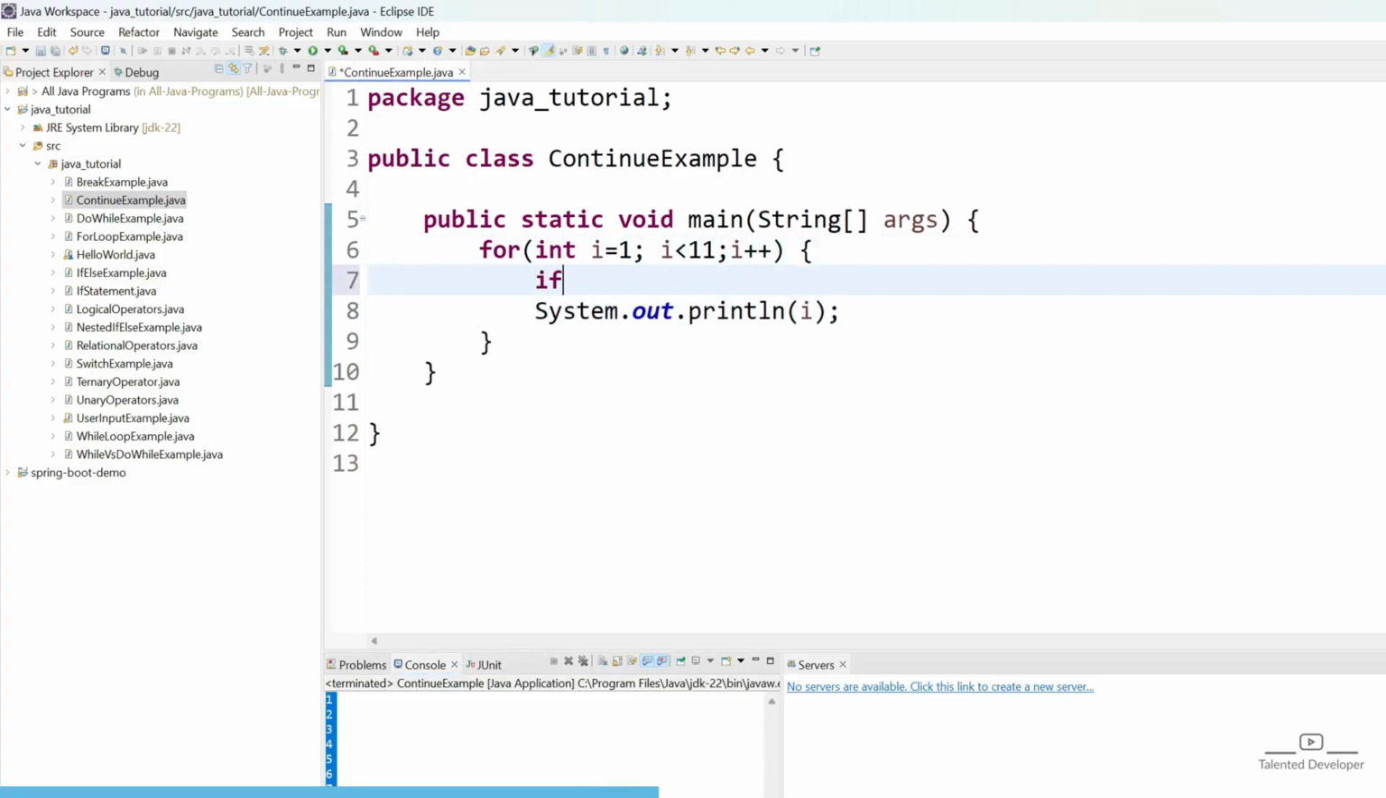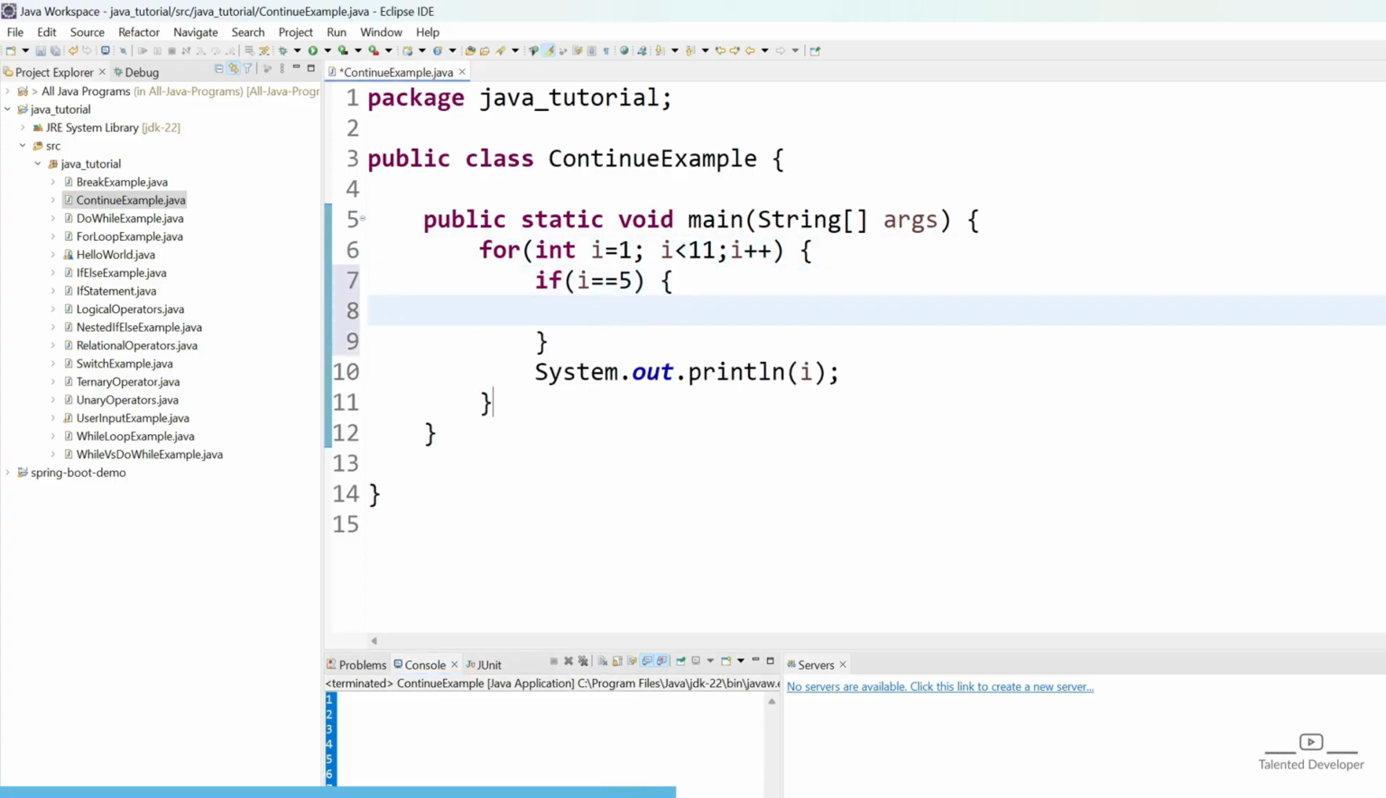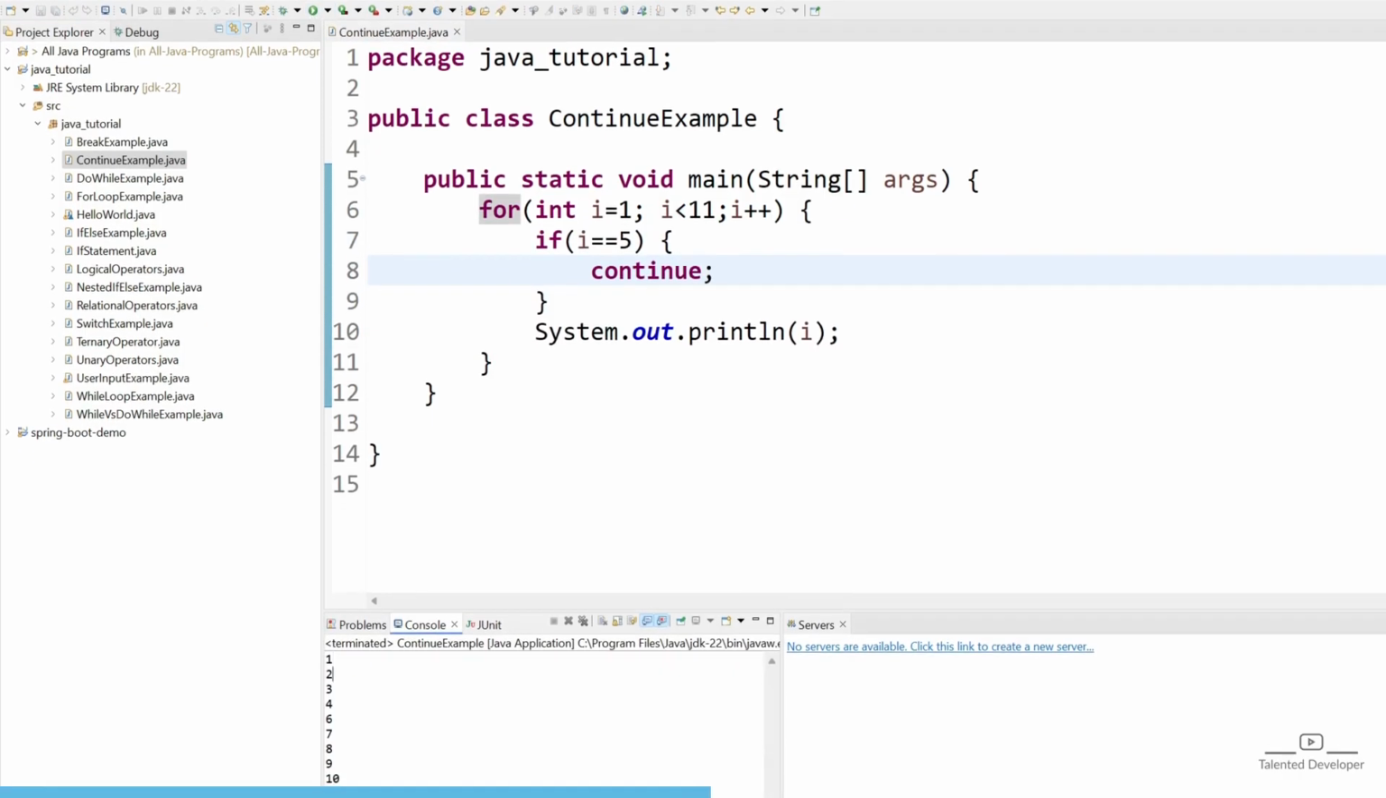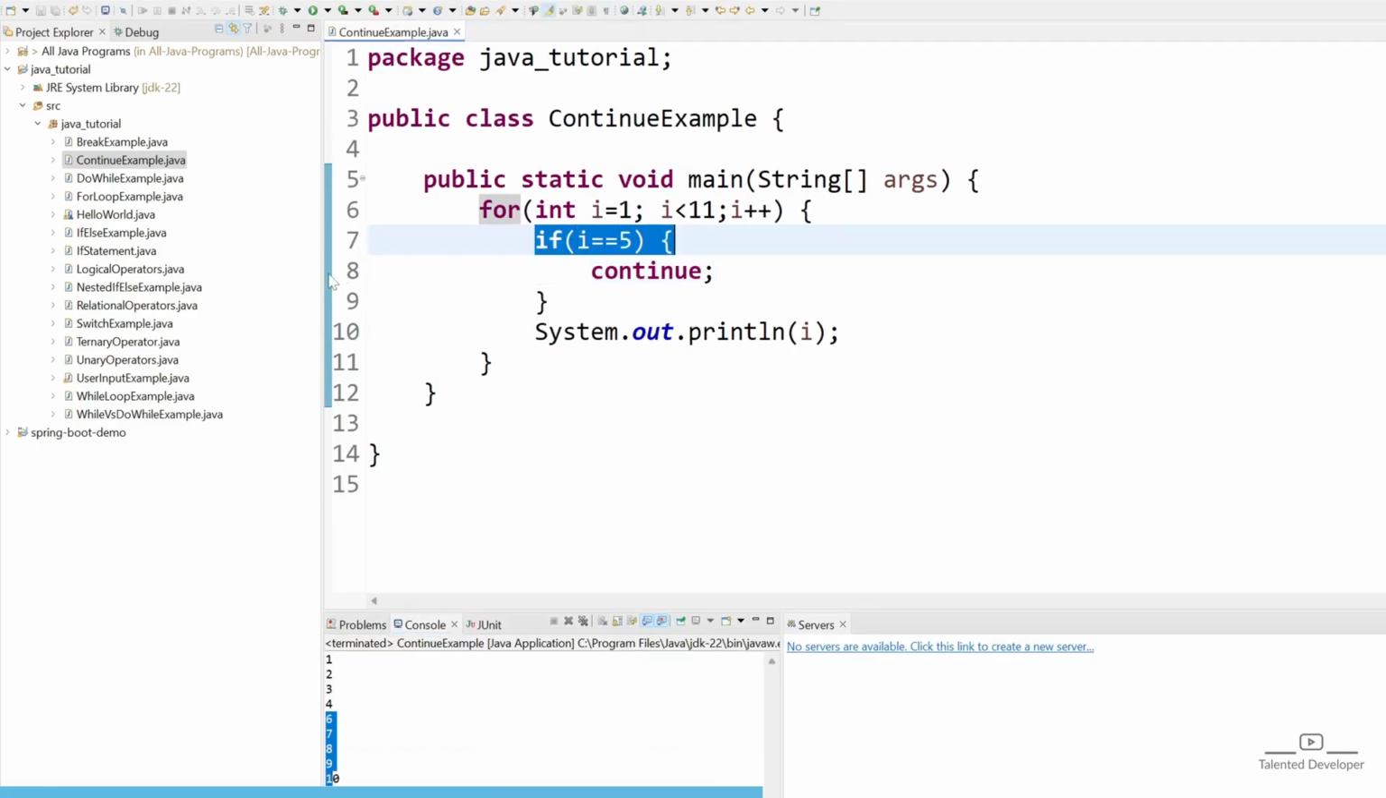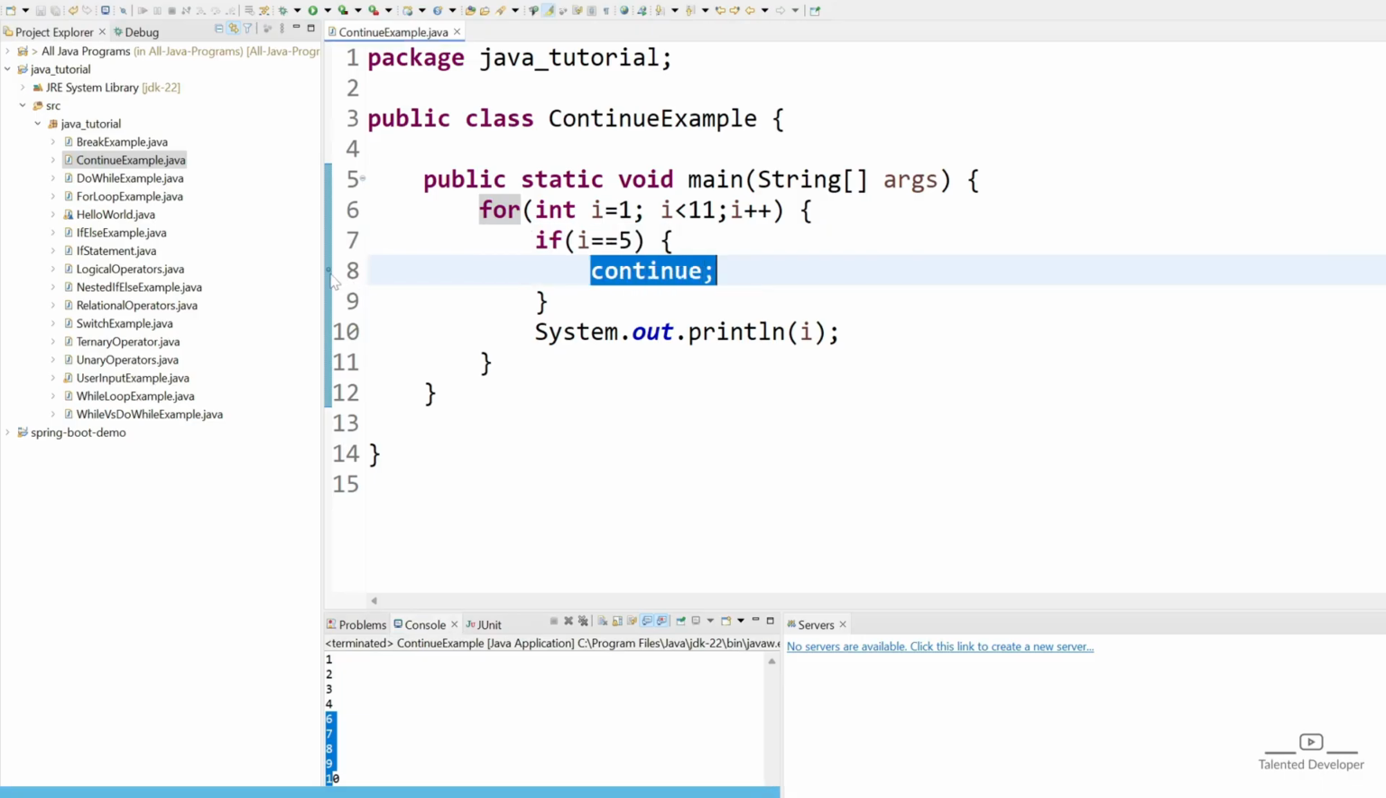So just use an if condition here: i == 5, then just use continue. Now you can run. You can see 1, 2, 3, 4, and after that 5 has not been printed, because when the i value was 5, it satisfies this condition, and it passes the message like, let's skip this i value for now and go for the next iteration.